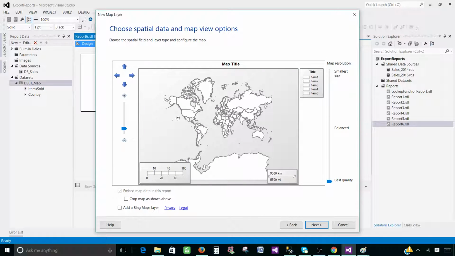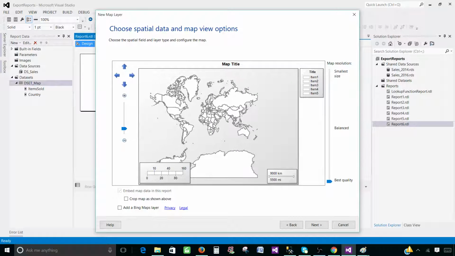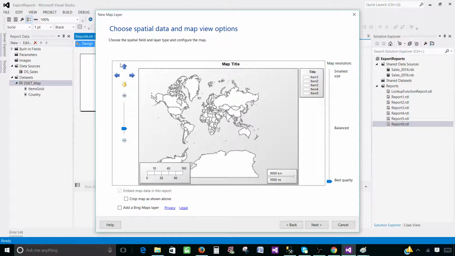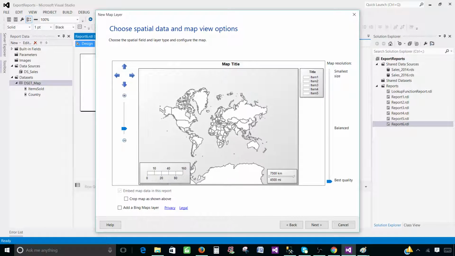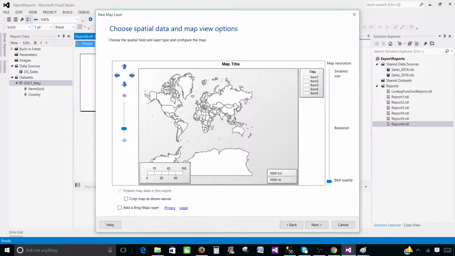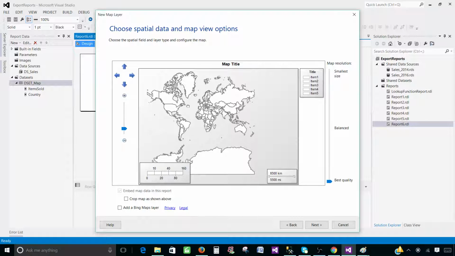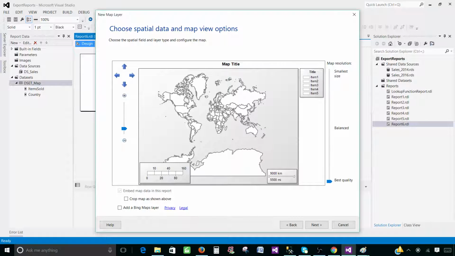Click next, and you can adjust the map. You can move left or right, up or down by using these arrow keys, or you can just select and move with your mouse. The other part, you have the quality of the map. I'm going for the best quality. Last part, we crop map as shown above. So crop this selected part once you adjust your map. So you can do that as well. Now let's crop it and add a Bing Maps layer.